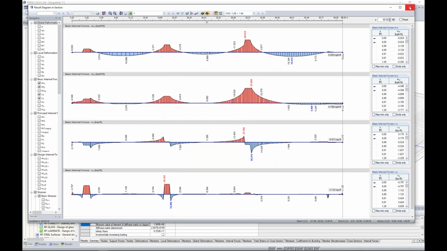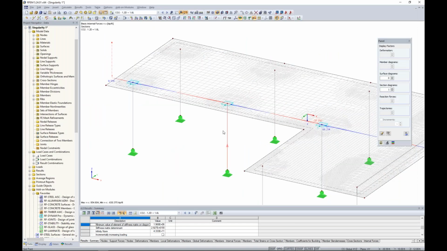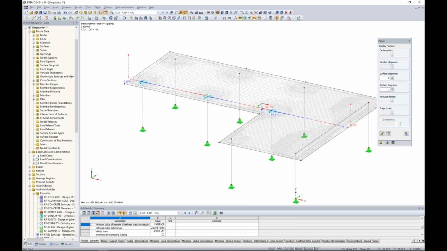So average regions can definitely be helpful in overcoming these singularities. They can also be applied in the design add-on modules such as RF concrete surfaces, where we design the reinforcement for this element here.